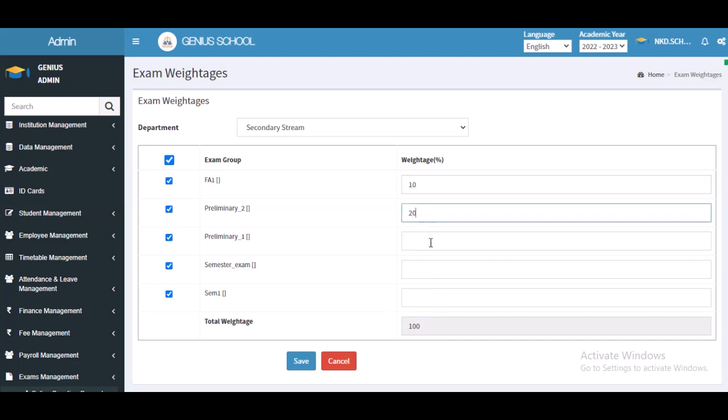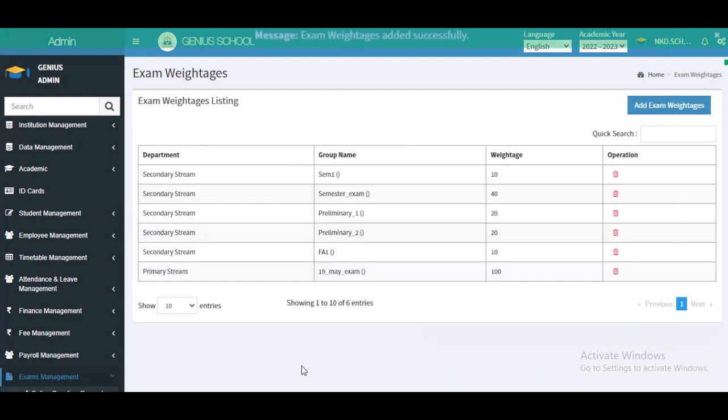Now make entries for each exam group. For example, write 10 here. Then 20, again 20, 40, and 10 here. This sums up to 100. Now click on the Save button and the weightages will be allotted.